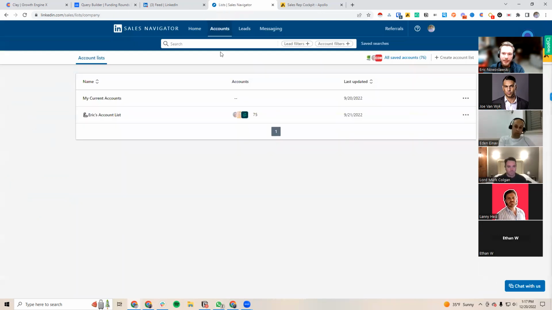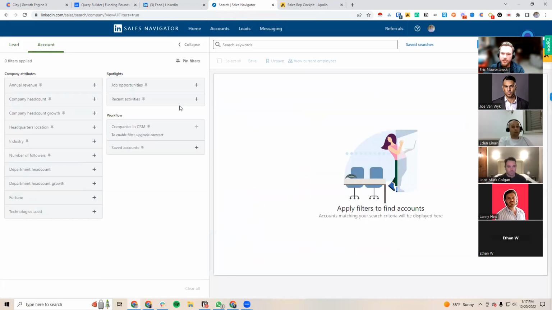Then in accounts, oh, whoops, nope, I want account filters. In account filters, the only thing that I want to share with the group is that a lot of this stuff is really well known to you. Company headcount, super obvious. Number of followers, super obvious. Industry, super obvious. The only thing I like pointing out is company headcount growth and department headcount growth.